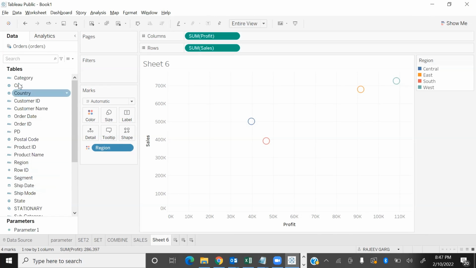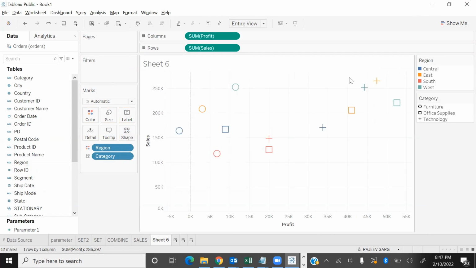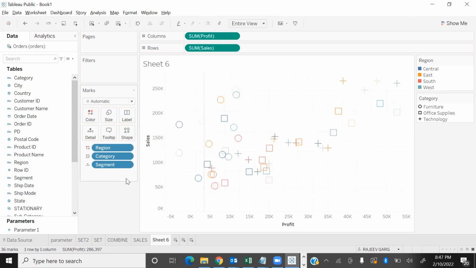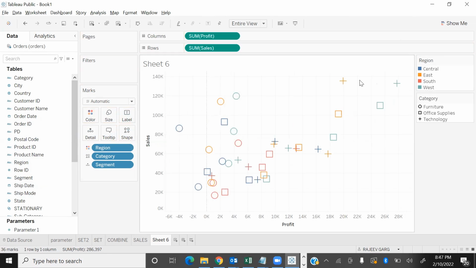Now let us take the category and put it into the shape and see what happens. Those 4 parts have been further divided into more parts, where circle represents furniture, square represents office supplies, and plus represents technology. Let me take the segment into the details, and you can see we are getting more pieces. This bubble is blue and a circle, so that is furniture, central, and in the consumer sector it is giving the sales and the profit. You can see here we are getting a loss. The consumer sector from the furniture in the central region is giving us losses.